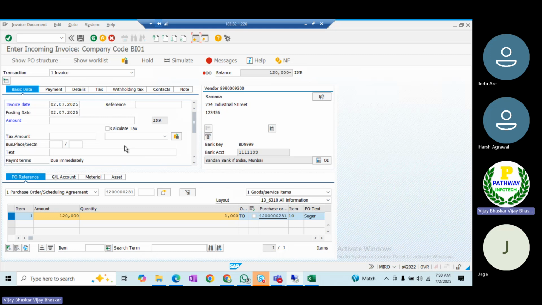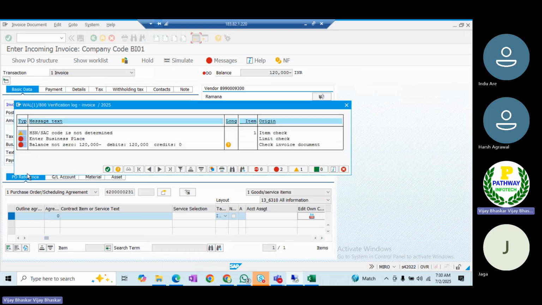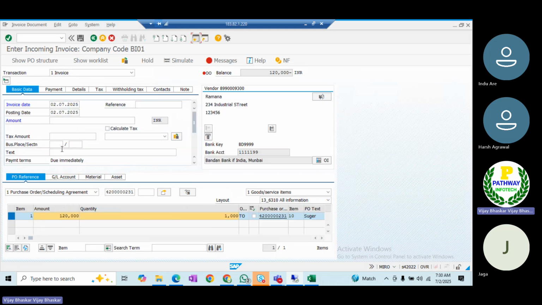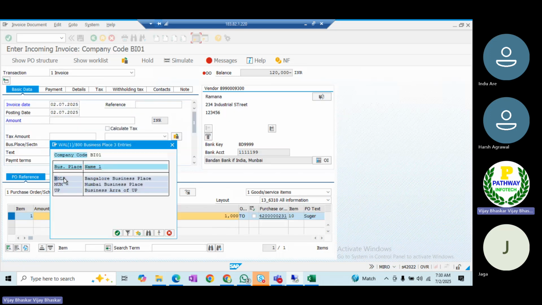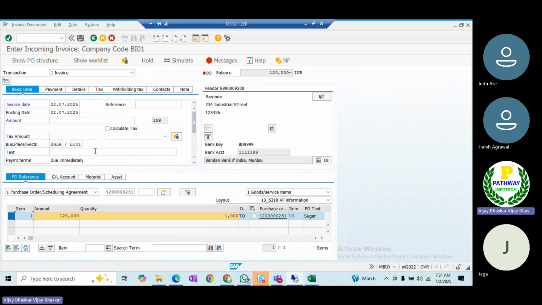Something, I don't know how the value has arrived. Now the requirement here is that the system is asking for the tax code. First let's fulfill the tax code information. See, there are messages, right? So the system is expecting the tax code. Here is the input tax, let me give that input tax. Now the system is expecting that we enter the business place. Let me enter that business place here. Fine. Now enter.